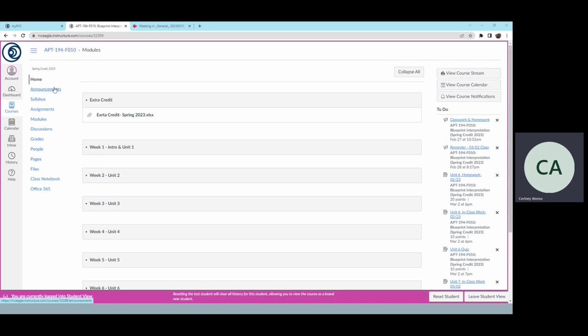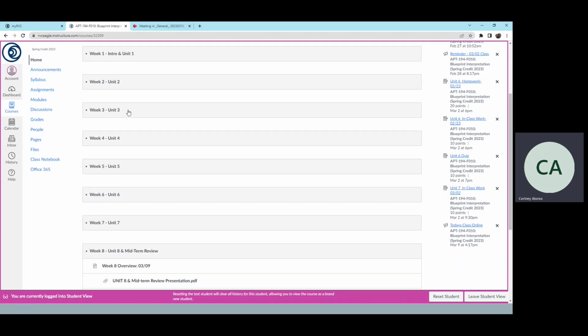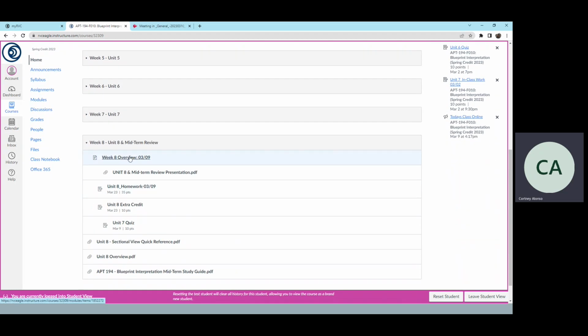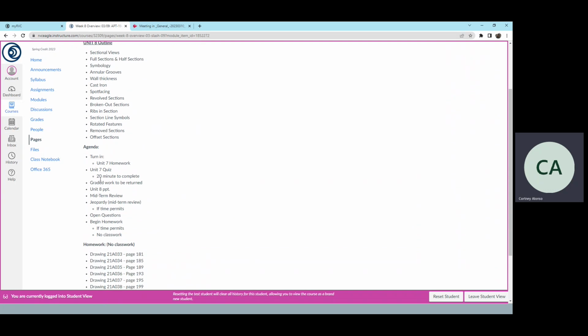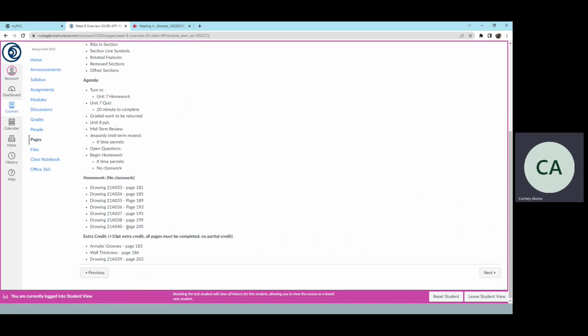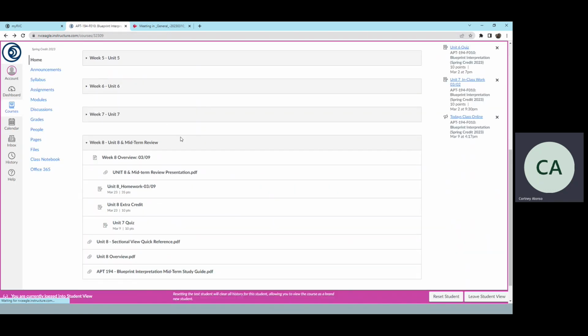So if you go to your home screen and then you go to week 8, there's several things here. So if you haven't already accessed these items, the overview gives you what we'll be reviewing, the agenda, and then here is your homework for the week and the extra credit, which is 10 points. And on your extra credit, you have to complete all 3 pages in order to get the full credit. So 10 points is actually 10% of your midterm. So if you're concerned about your grade on your midterm, that'll be something that you need to complete.